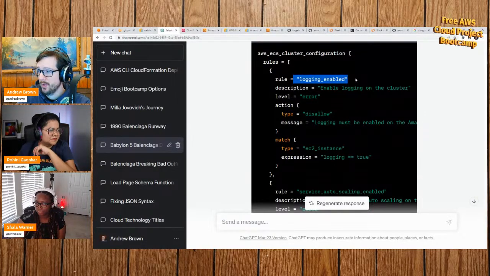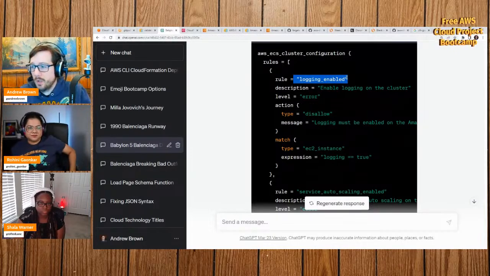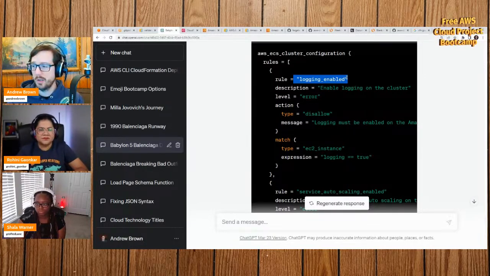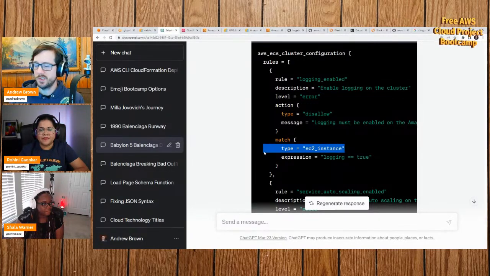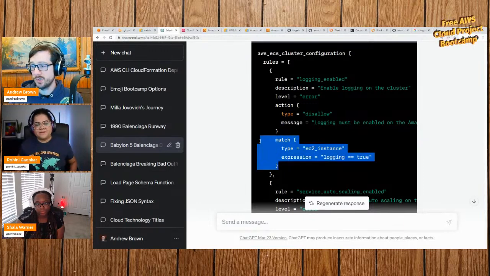Whether logging is enabled, because that might be something, if you are in an organization and you care about things being logged for governance reasons, like you need to have audit trails and things like that, you want to make sure that it's enabled. So it says enable logging on the cluster. This one is specific to EC2 instances. We're using Fargate, so this is not going to apply to us because there is no EC2.